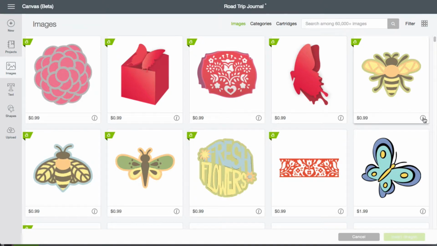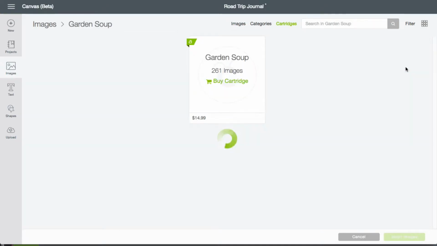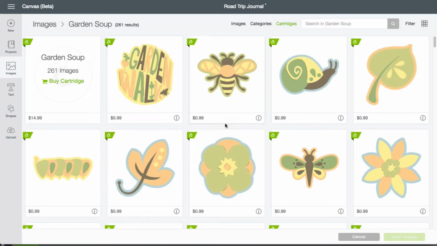The other thing that we have access to is the little informational eye right here. If I click on this, you can see what cartridge or what group it comes from. This one comes from Garden Soup. If I click on Garden Soup, I'm now presented with all the images that are inside of that cartridge.